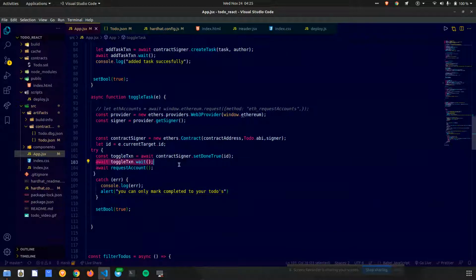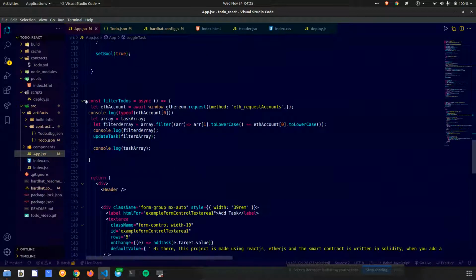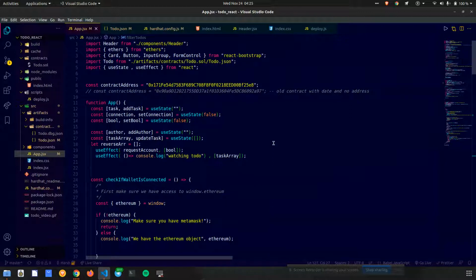And here also we'll have to wait for it. And here we are filtering. This is a function used to filter it. So I'm going to filter the array, and using this we're going to match the account that the user is logged in with to the account that was used to deploy the smart contract.